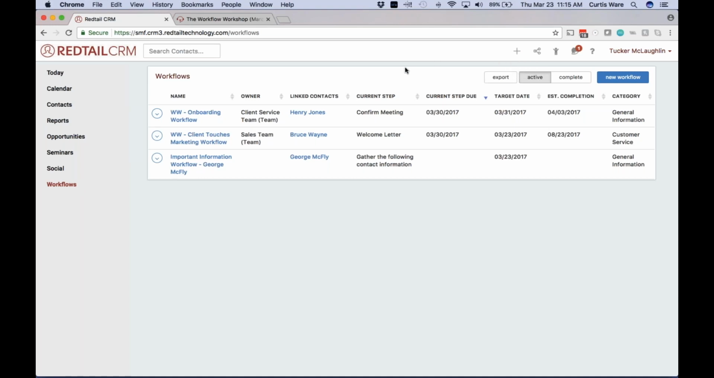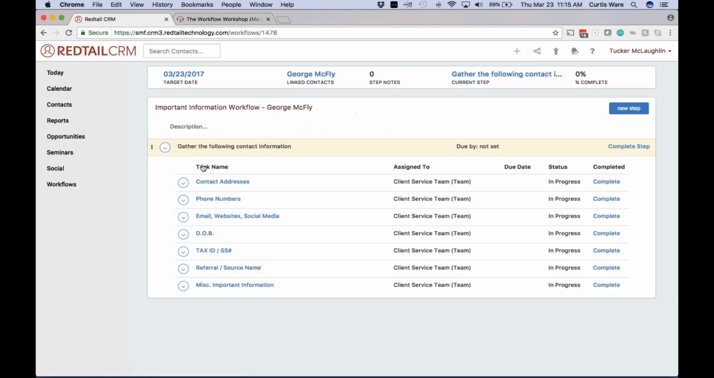So let's actually go through some of these, and we're going to start with the important information workflow right here. So I'm going to click on this. And this is a workflow that's reminding us of different tasks that need to get done of the information we need for George McFly.